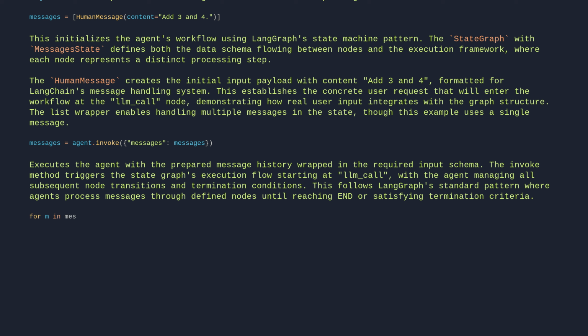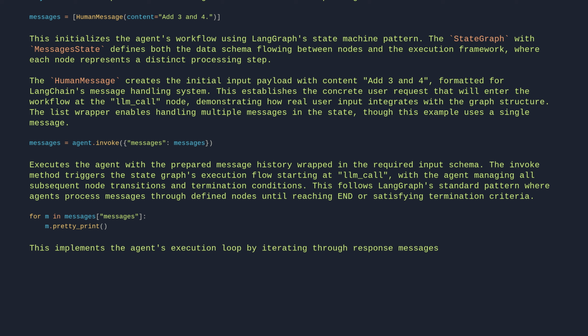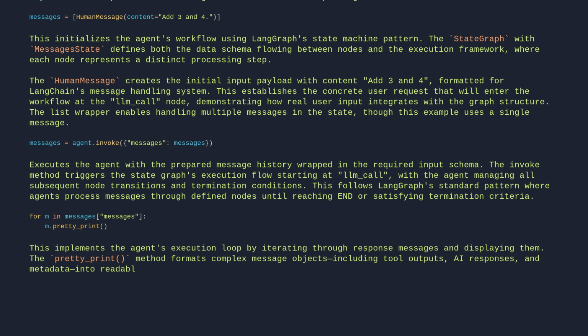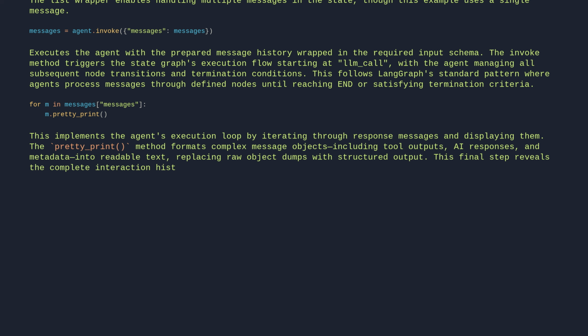for m in messages["messages"]: m.pretty_print(). This implements the agent's execution loop by iterating through response messages and displaying them. The pretty_print method formats complex message objects, including tool outputs, AI responses, and metadata, into readable text, replacing raw object dumps with structured output. This final step reveals the complete interaction history after the graph-based agent processes the initial "Add 3 and 4" request through its reasoning execution cycle.